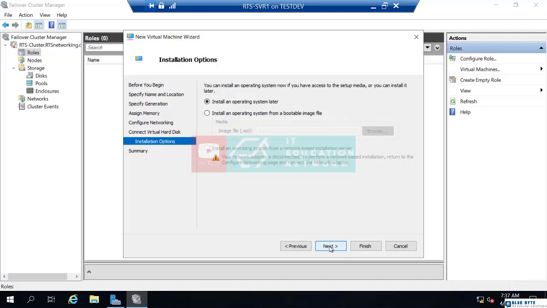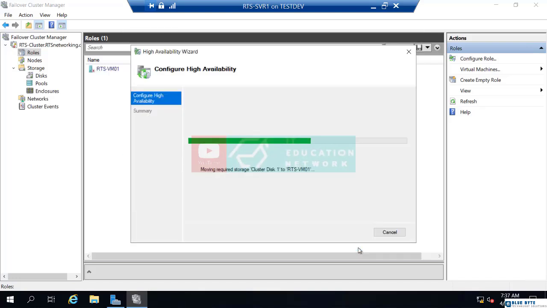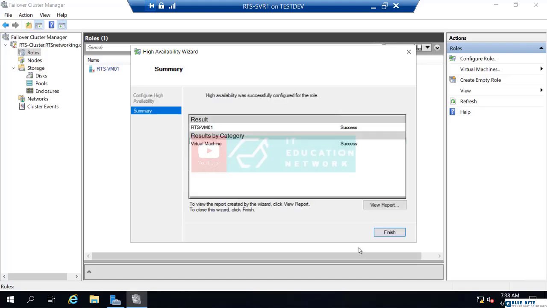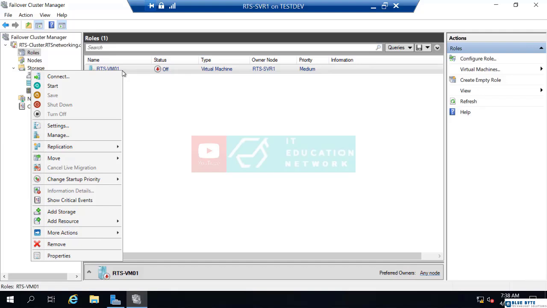I'm going to say install an operating system later, and we're finished. That's going to create the virtual machine in Hyper-V Manager. Then it's going to attempt to add it to the failover cluster, which was successful. So now when I click Finish, my virtual machine shows up here. So I can right click on this and now I can manage it from here. I can start, shut down, I can connect to it, I can save the state, I can manage replication, I can manage migrations. All those things I can now do here instead of in Hyper-V Manager.